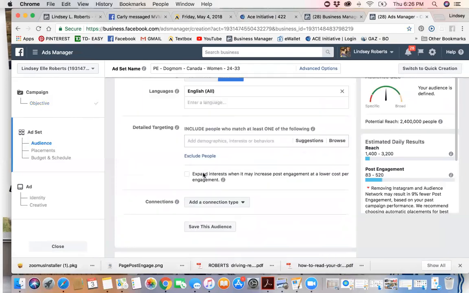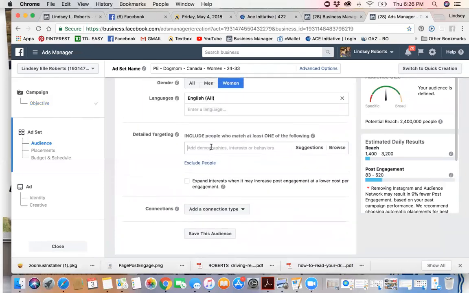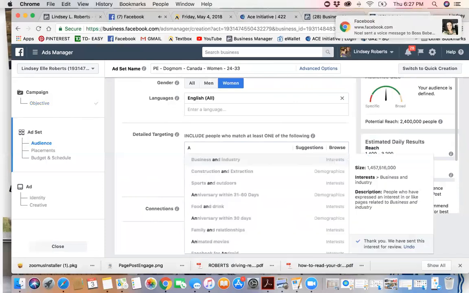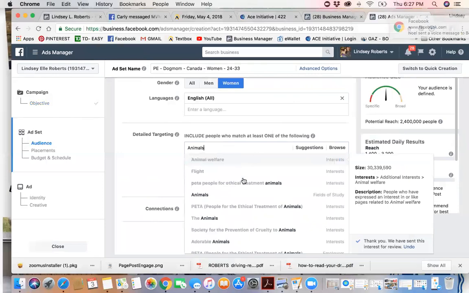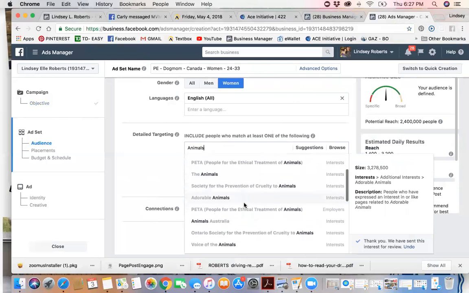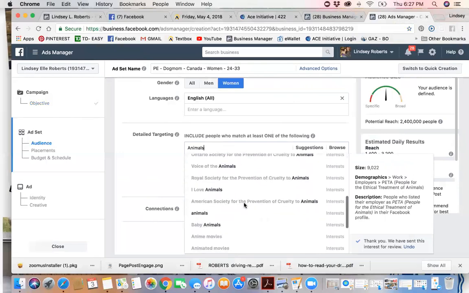And then this is where you would do your split test for interest and whatnot. So if I want interest in animals, I will put animals in there, but make sure you do like animals as in, like, I love animals.